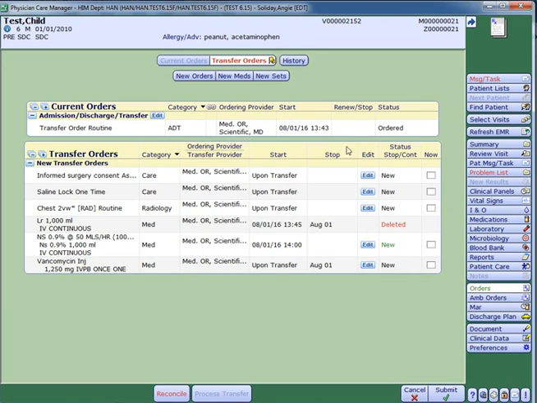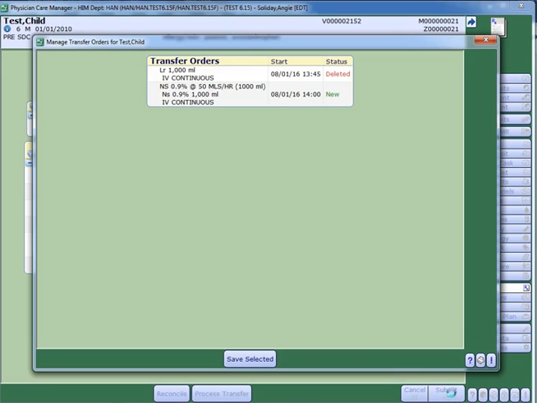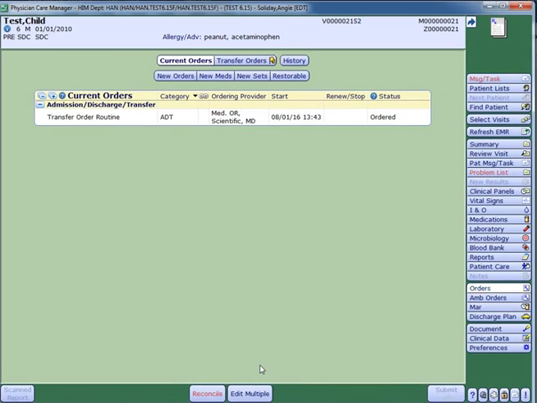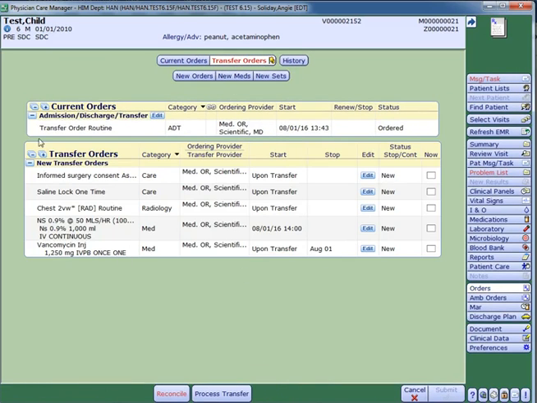Once I've made any changes that I needed to, again, I have the opportunity to submit. It's letting me review what I've done, so I'm deleting the LR and I'm ordering normal saline. And you'll see that those orders are now what is in effect.